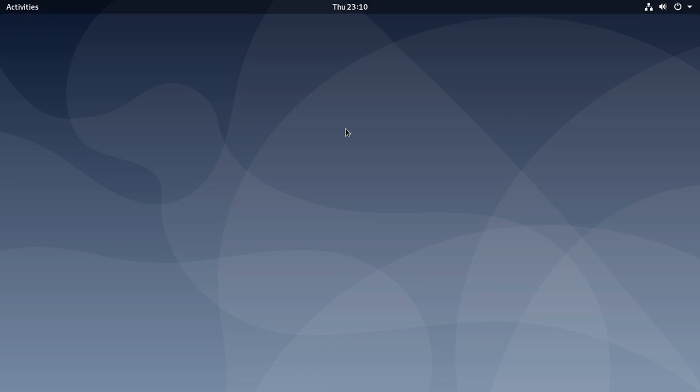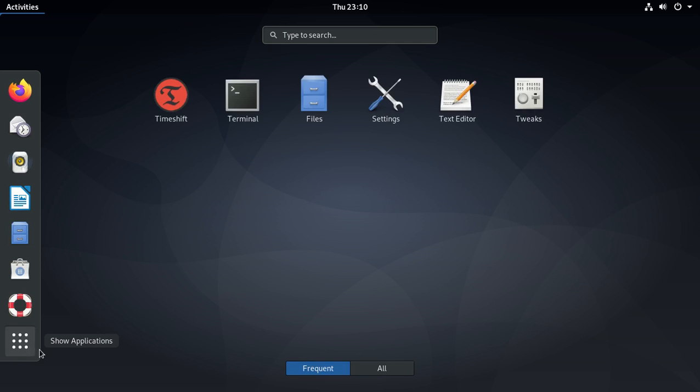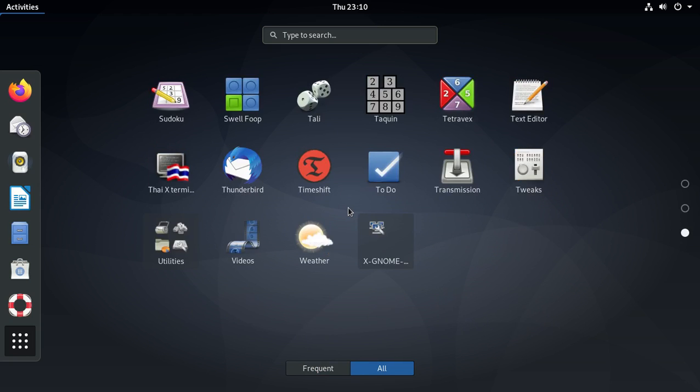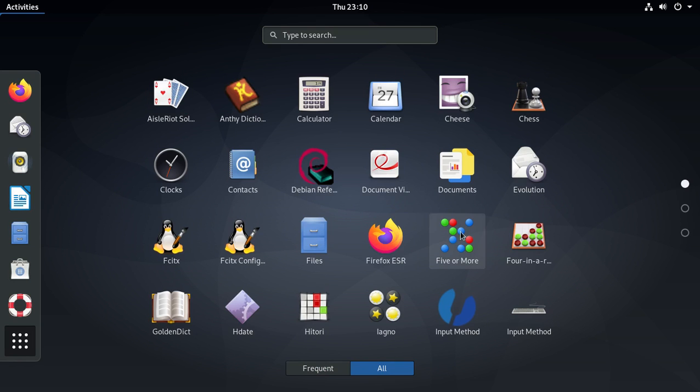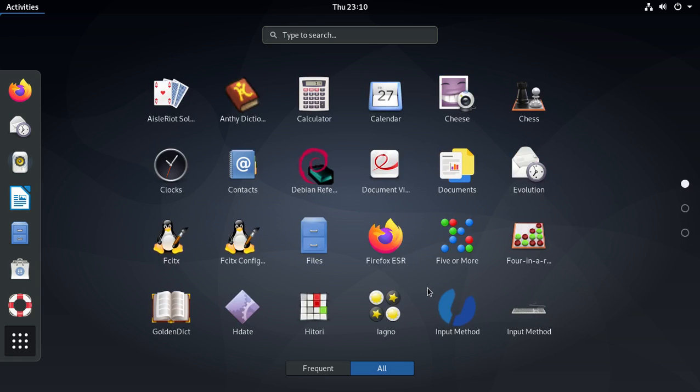So I guess what we want to do now is open up Timeshift. Or actually maybe just our system applications here, and we'll make sure all those games are back. Click on all. And sure looks that way. Five or More, Four in a Row, Nibbles. Yeah, all our games are back. Robots. So yeah, I think this system was restored just fine.